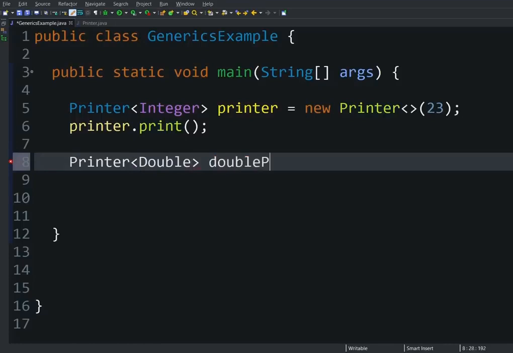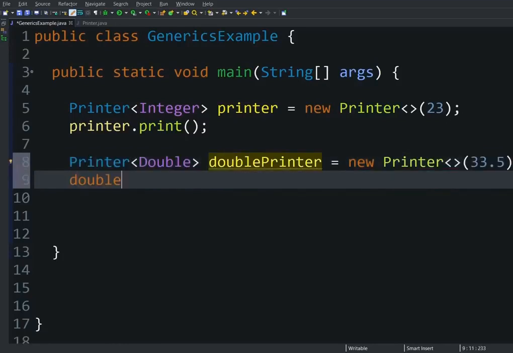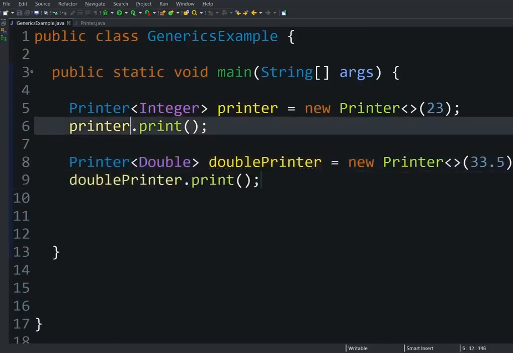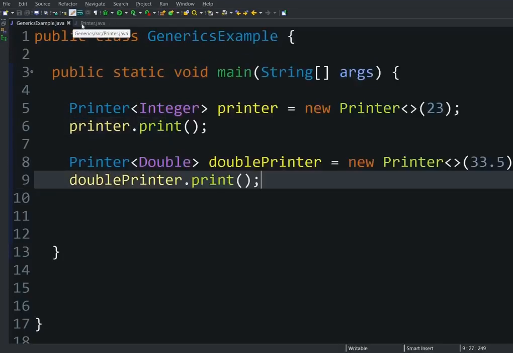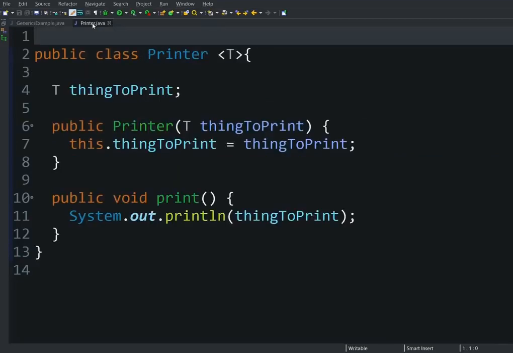We can call it doublePrinter equals new Printer and give it a value like 33.5. And we can call doublePrinter.print. And of course it prints out 33.5. So now we've created one Printer class that can print any type that we give it. Doubles, ints, longs, floats, pigs, monkeys, cars, trucks, whatever.